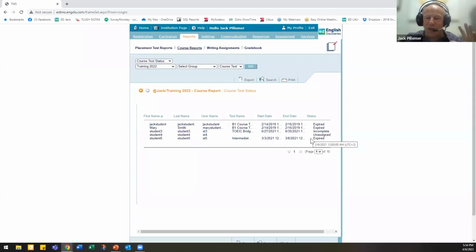So it gives you a real picture of what's happening in your class. Expired means they didn't do the test and the time is over. Unassigned means they never got it. So whatever it is, that report is pretty useful for a teacher and an administrator to know what's going on. Okay, and that again can be exported as all of the other reports can. Okay, so that's course reports.